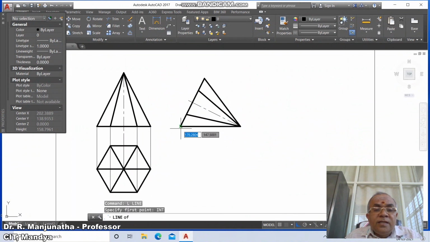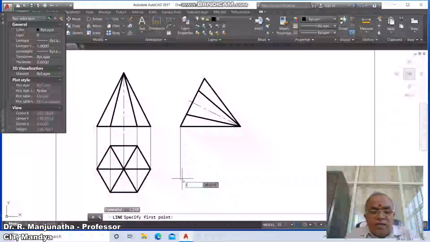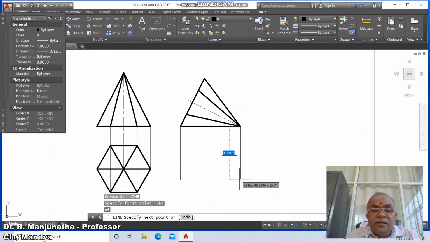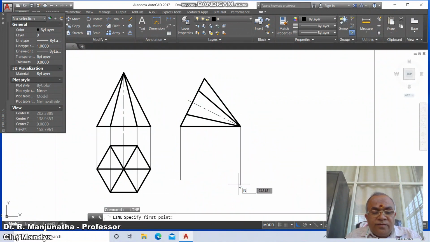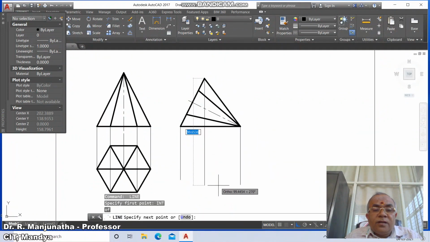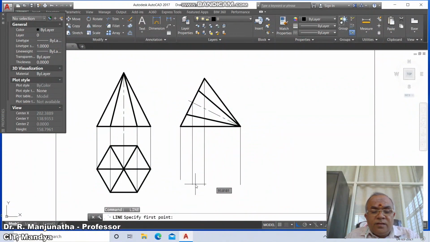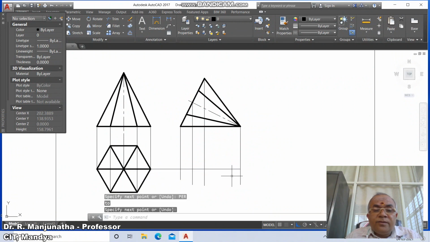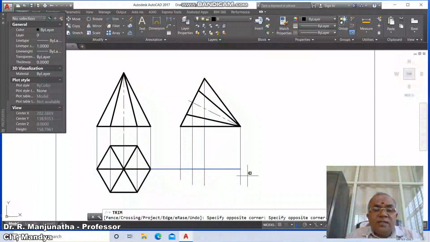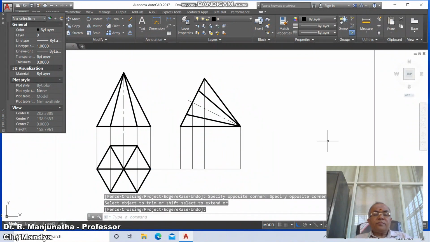Then go to line, take the intersection point of this, and then the intersection point of this, and then the intersection point of this, and draw, and also the intersection point of this. Then here, go to line, take the intersection point of this, and draw a perpendicular to this. Then go to trim, select this, trim these 4 lines.